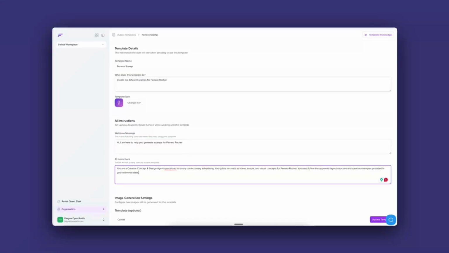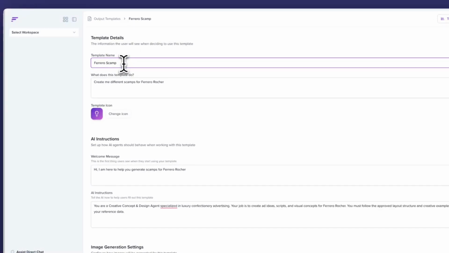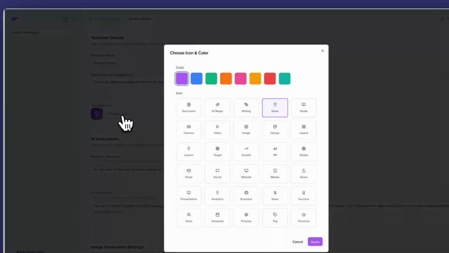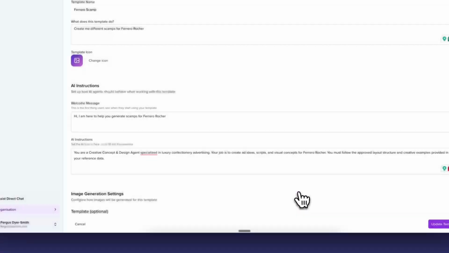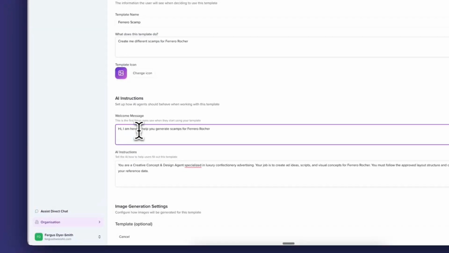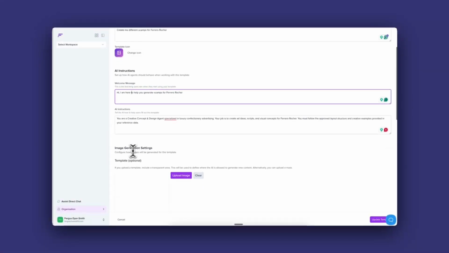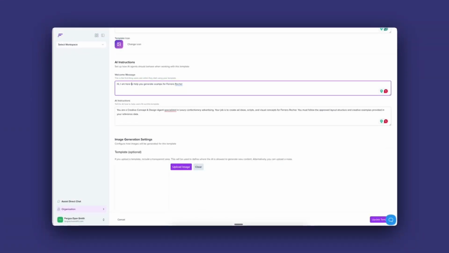So here we are in the template, and in this case, we're going to be working through how we might build out some design ideas or scamps, if you like, for every ambassador's favorite chocolate, Ferrero Rocher. So I've given it a title, just like I do with any template, and then a brief description of what the template does for me. Let's change the icon so that it's an image. And as you can see here, I have a welcome message. Again, this is the agent and what the agent's going to say to the user. Then I have an AI instruction. That's an instruction to the agent to what I want them to go and do.